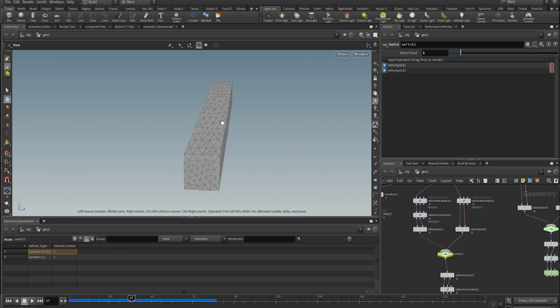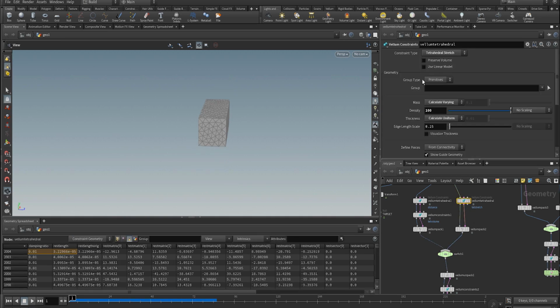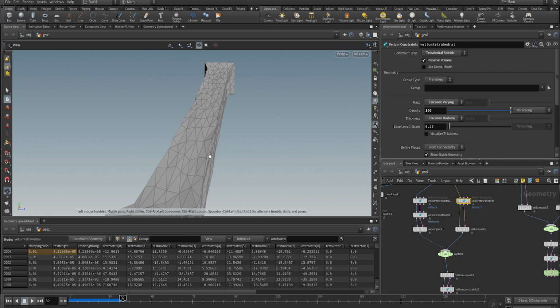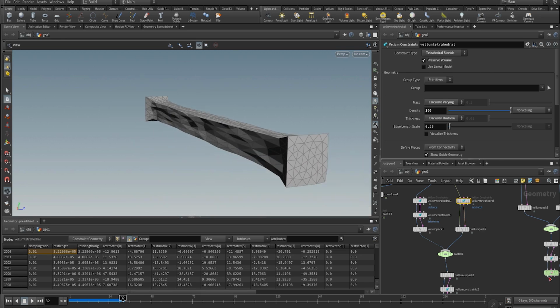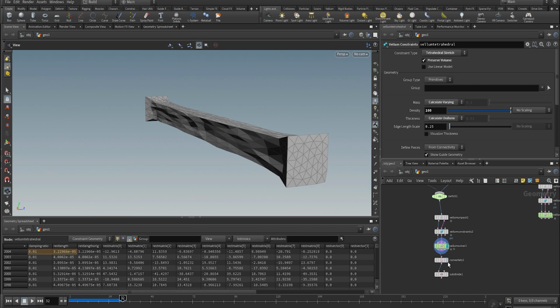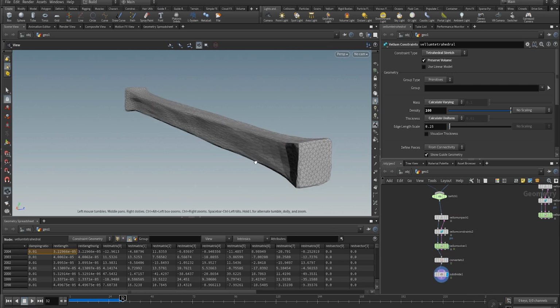So it's what's called sometimes the Poisson effect. So it's the idea that as you stretch something out, it should sort of squeeze together in the middle, and as you compress it together, it should stretch out or bulge out. And that's because we have no volume preservation on. So if we turn that on, then you'll see we get that sort of stretching, squeezing in the middle here.